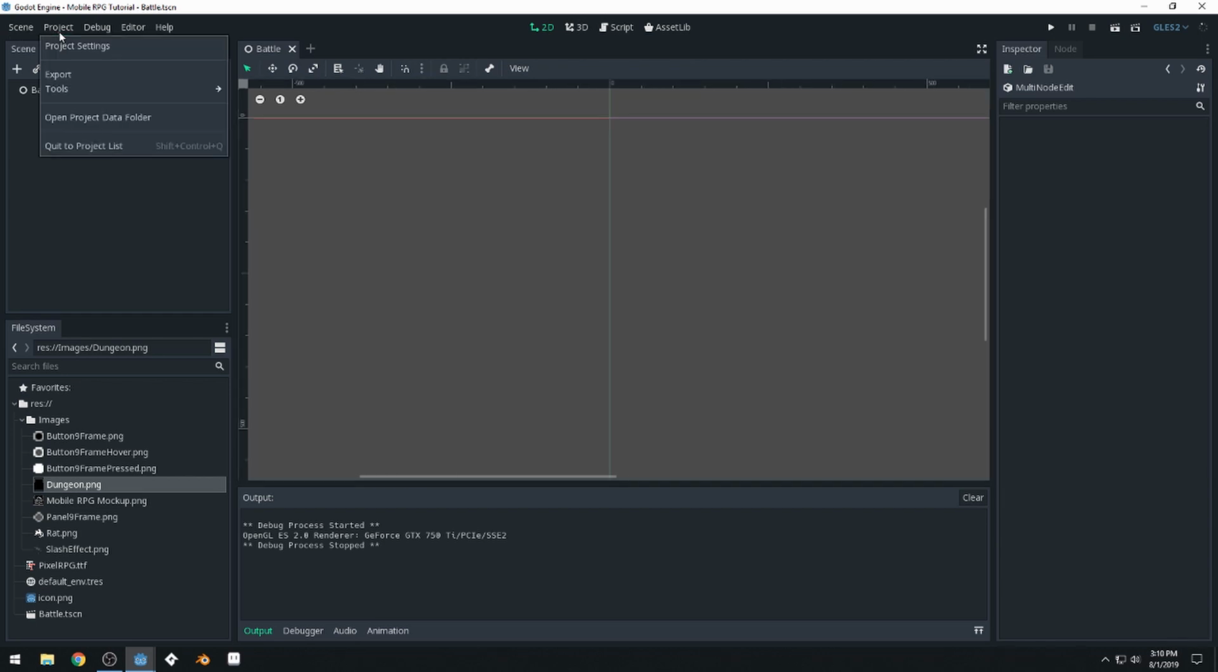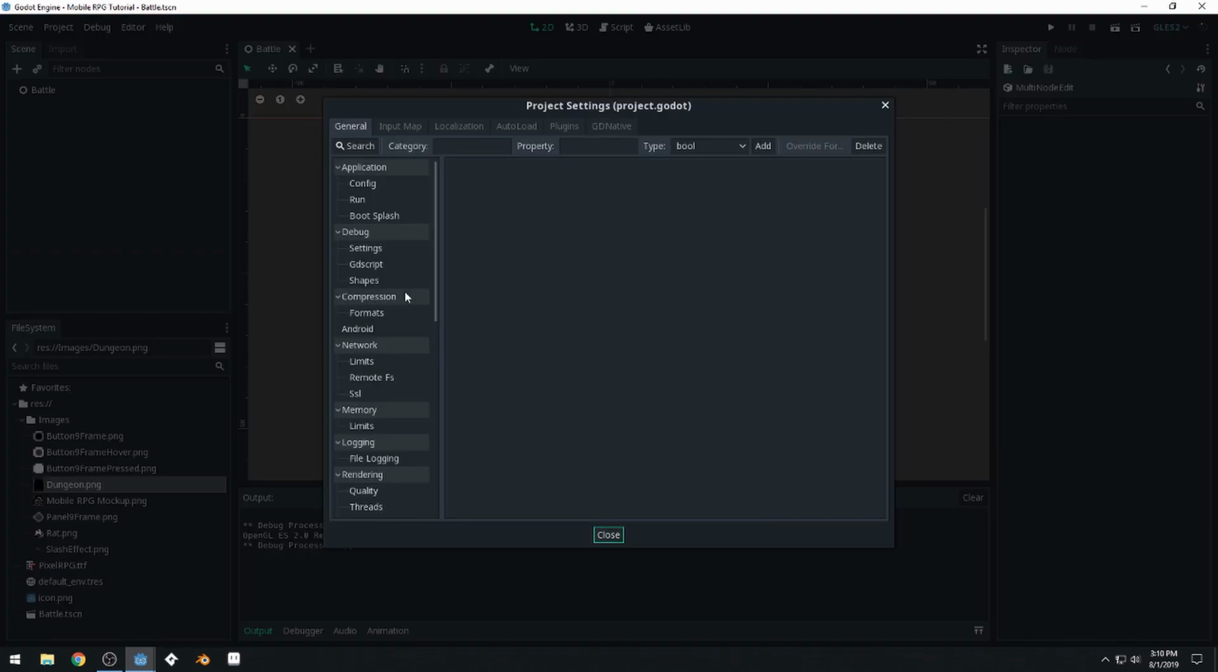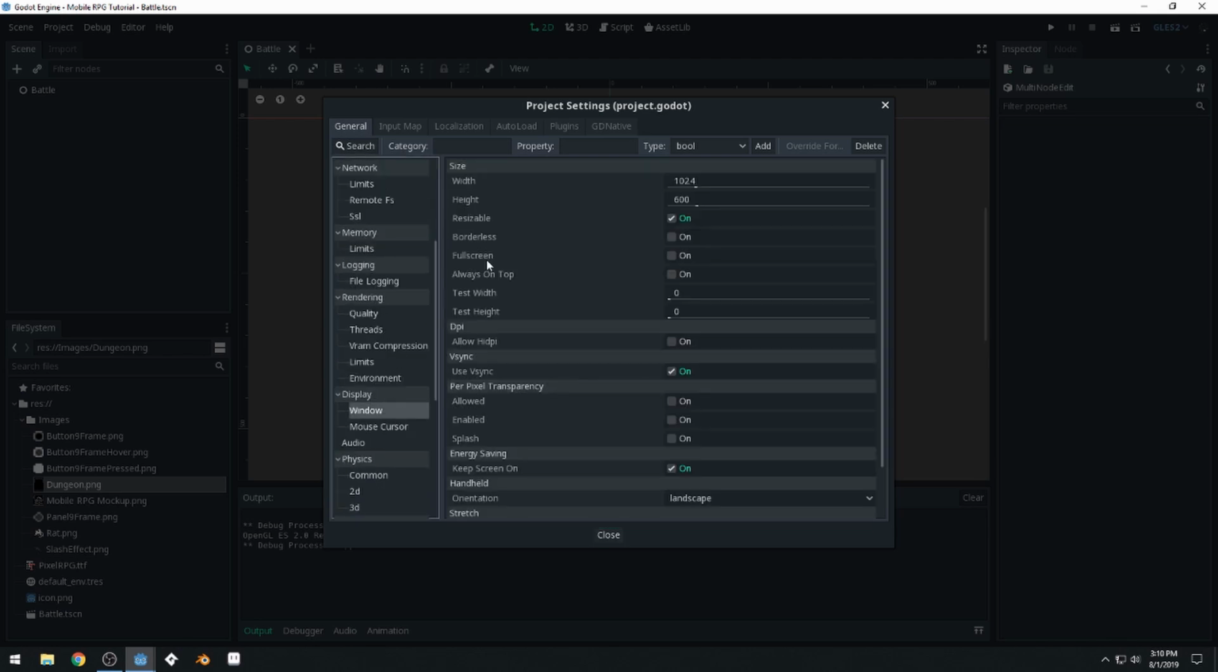So let's come into project settings. Under window down here on display, we're going to set our width to 90 and our height to 160, I think. I think that's what we need. I'm going to check my reference project here just to make sure. Yeah, that's right. And then we'll do test width as 360 and our test height as 640.